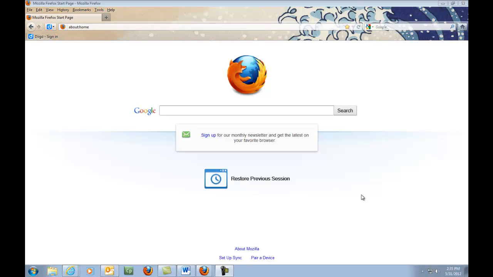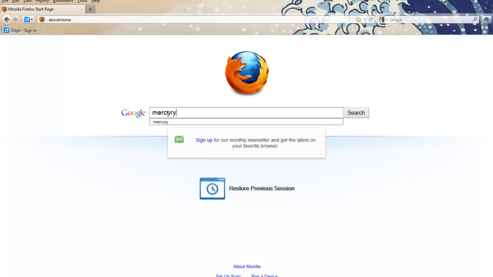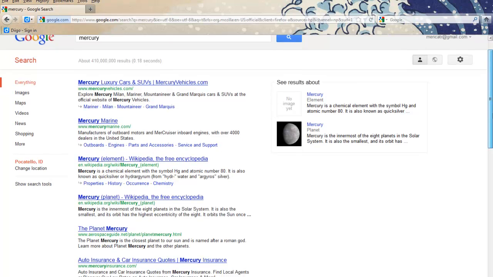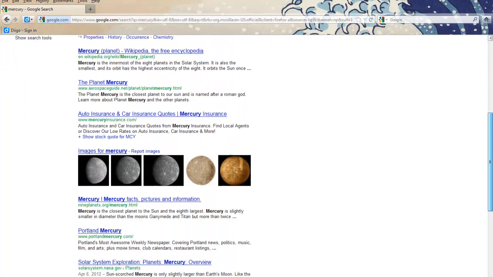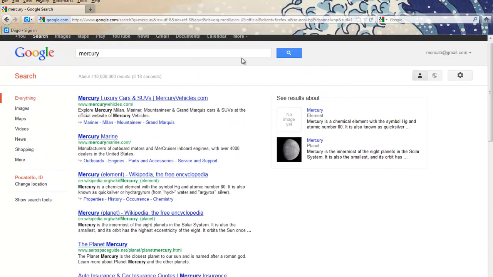So let's take, for instance, a teacher who assigns the class to look up the information and find out if the element mercury is toxic or not. You'd simply start by typing in mercury, and let's look at what we find. When we type in mercury, over 400 million websites pop up in 18 seconds, everything from cars to marine to planet to newspapers, and those are not the things we want.